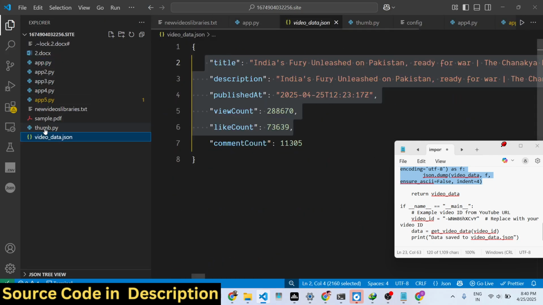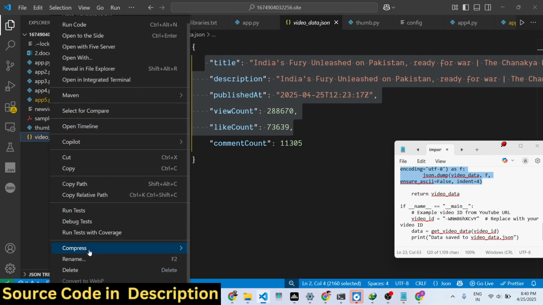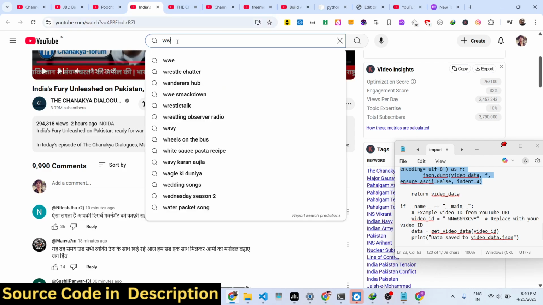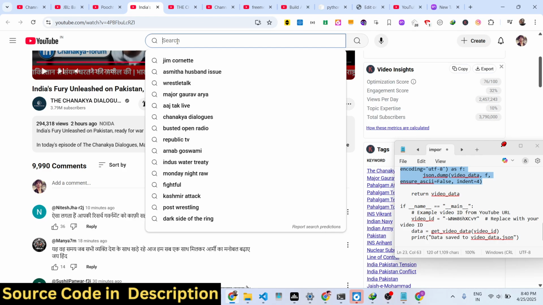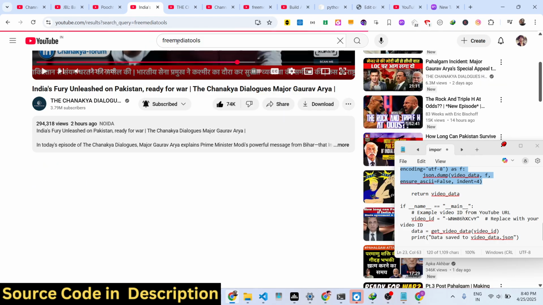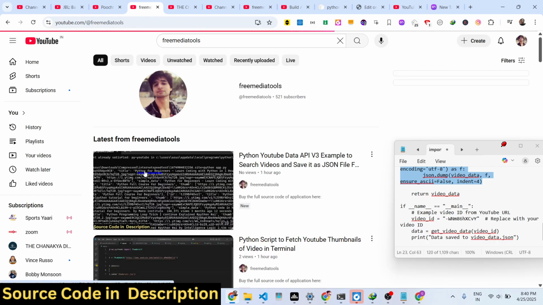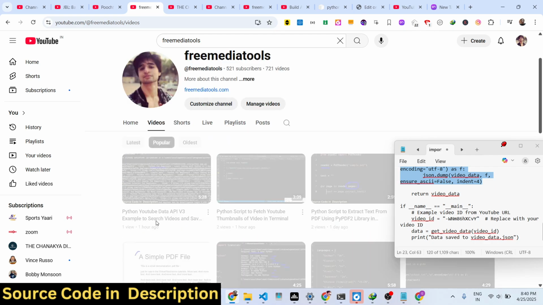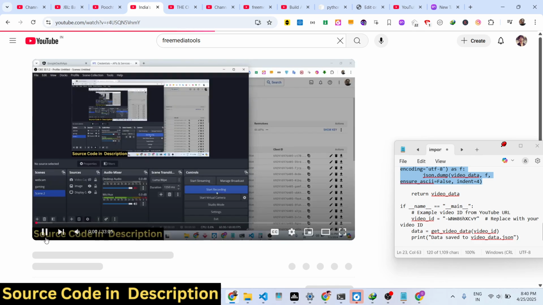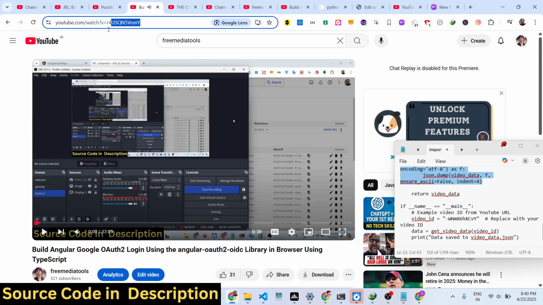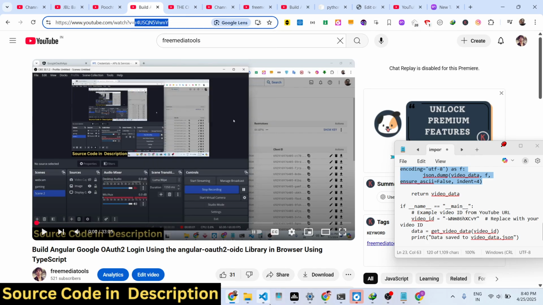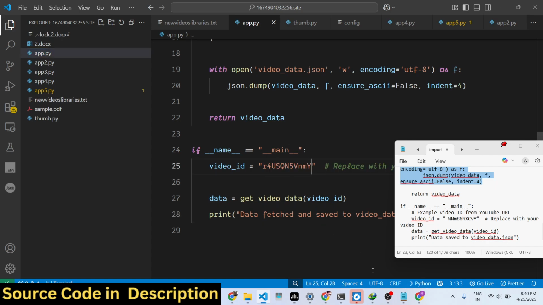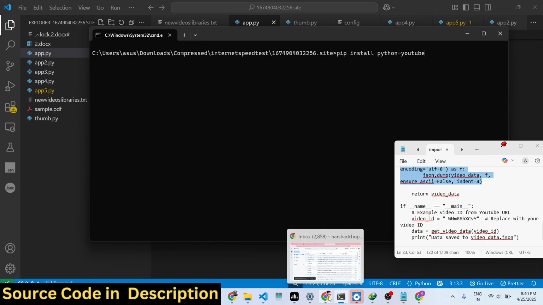So now what happens if I delete this file here? And let's suppose I take my own video. So if I type here freemediatools.com, and let's suppose I take one of my popular videos here, go to popular, let me take this video. For example, I copy this video ID, paste it, and once again run this script here.